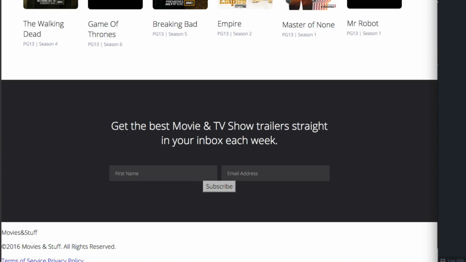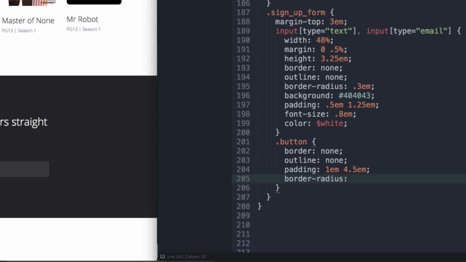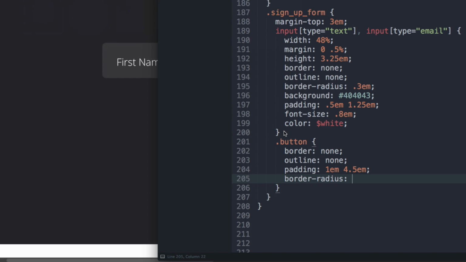So now I just need to do the button. So let's do dot button. I'm going to do border none, outline none. So I need to do padding. Let's do 1em, and I want this to be fairly wide, so let's do 4.5em. Border radius, I want this to be a rounded corner, just like in the design. So let's do 2em on the border radius.